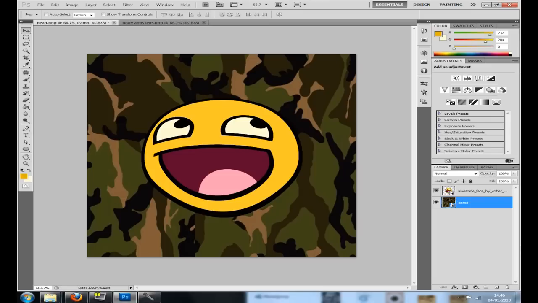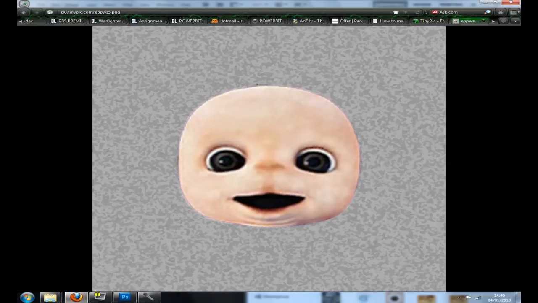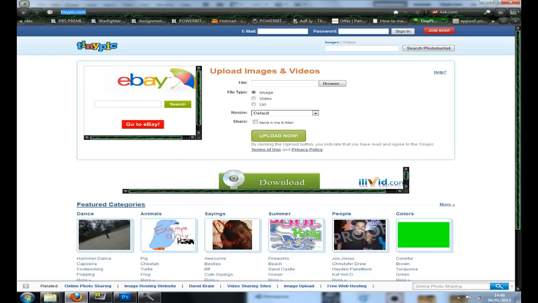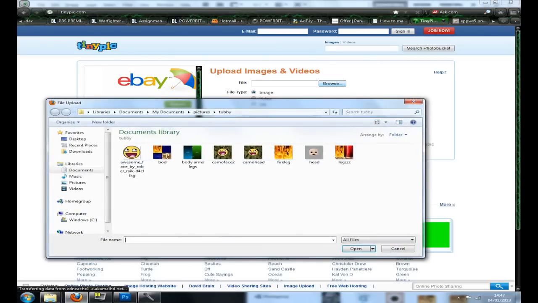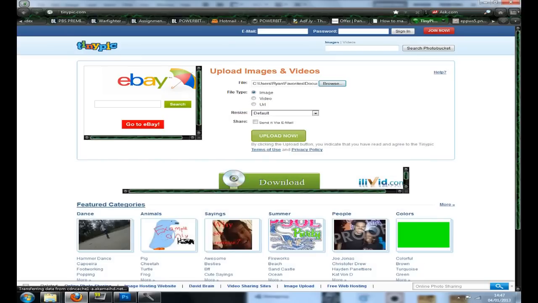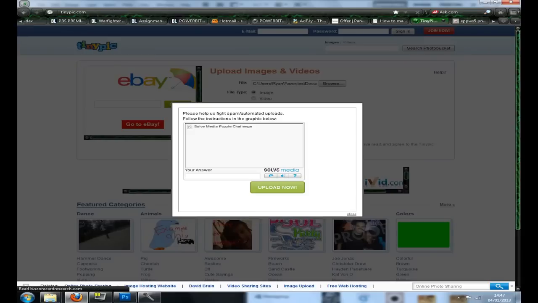So now, how do you get it into the game? This is where tinypics.com comes in. The link will be in the description. All you do is go on this website, and this will come up. You press Browse. You find your texture, which is this one. Double click it. Make sure it's set to image, default. Upload now. This box will come up. Just fill it in, and wait for the file to upload.